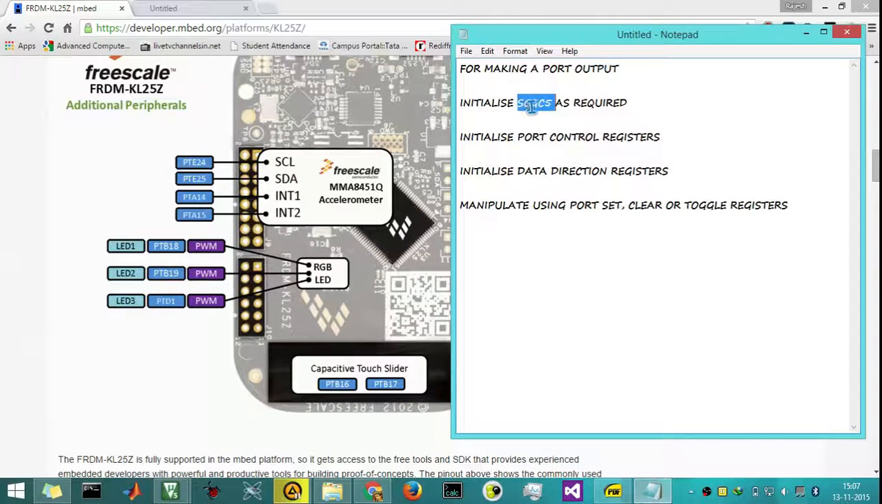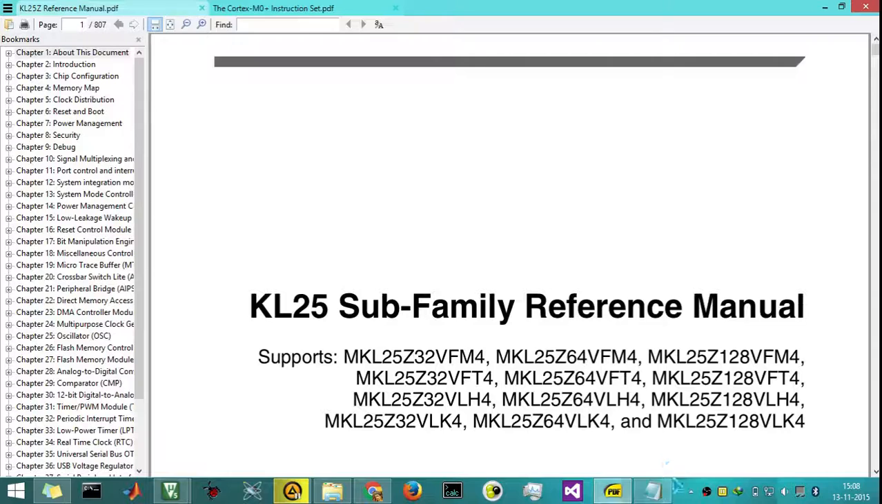This SCGC5 register will enable the clock for the respective ports, whereas the port control registers will enable the GPIO functionality of the respective port pin, and the data direction register will make the port an input or output port, and these are going to be used for manipulating data on the port register. Now we are going to see these registers one by one. In brief, to see all these registers, we are supposed to have this document, the KL25 subfamily reference manual.